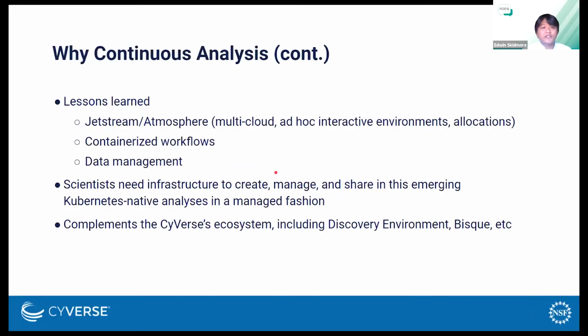So we're not starting from scratch at CyVerse. Obviously, we have 10 years and 70,000 users under our belts that we've learned from, and that we've helped with their scientific workflows.